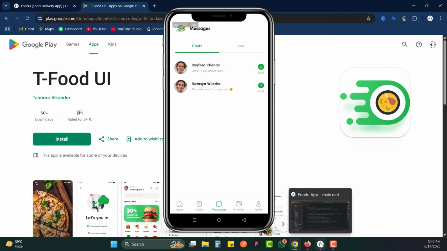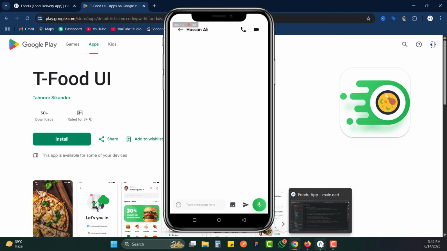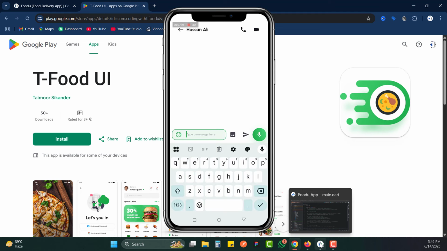So go to the messages. We have two options. You can add calls, you can add chats. All the chats will display here. Click on it. You can add your text, whatever you want. You can send it. You can click on the images to add more images.